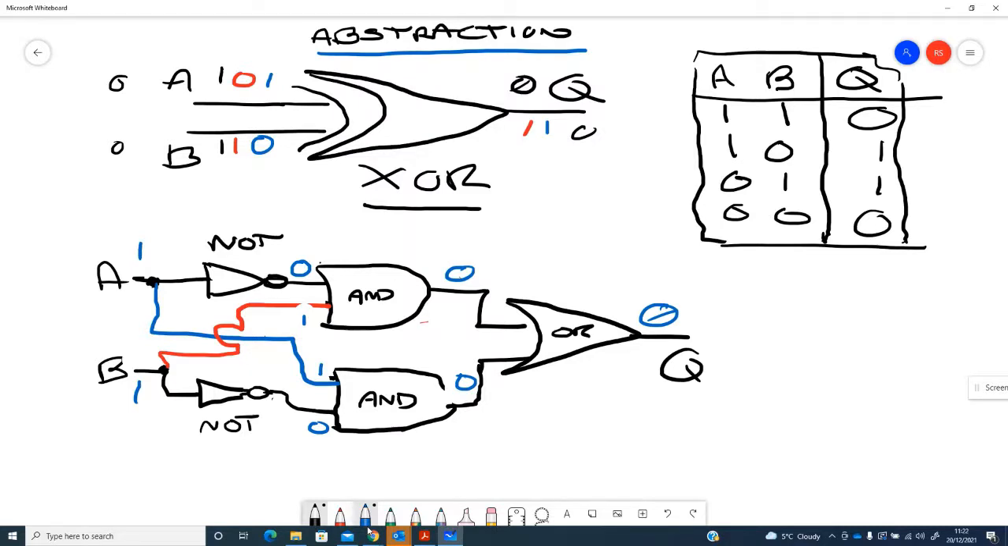So this is an expansion of this idea of the XOR gate here. So it's an abstraction. So XOR is abstracted, and this is what it would look like if we had not abstracted it down to this symbol. So these are the set of gates that do the same thing as XOR or exclusive OR.